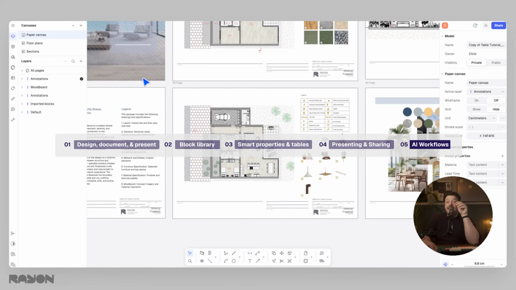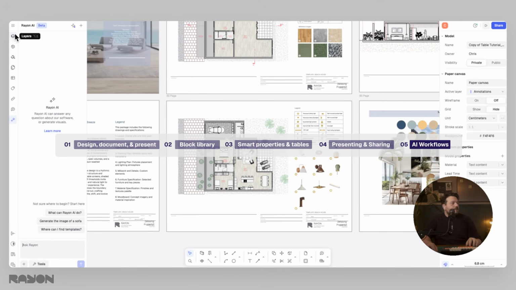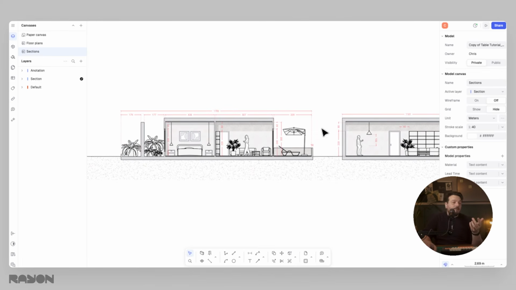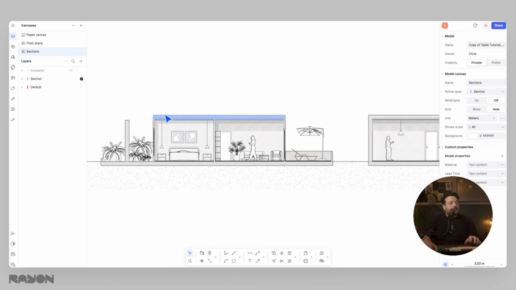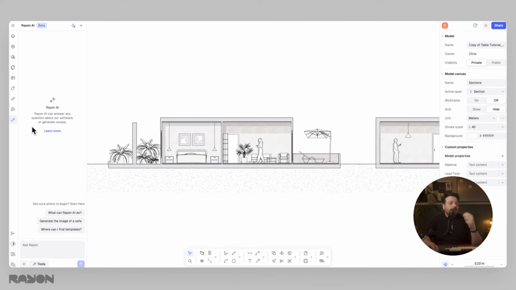Okay, so now I want to look at the AI panel. So in my left-hand side, there is AI chat. So what I want to do is I want to show you the section. So this is a section through the beach house that we were looking at just now. Now, first of all, I'll just turn off the annotations and make the drawing nice and clean. So we'll jump back to our AI panel.